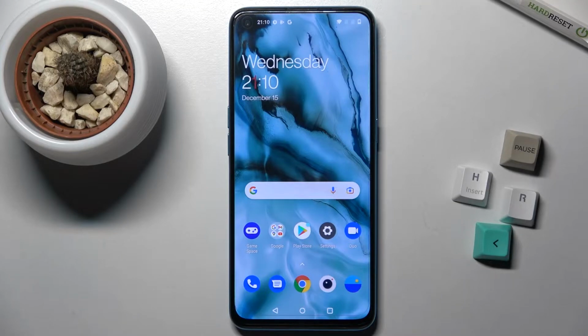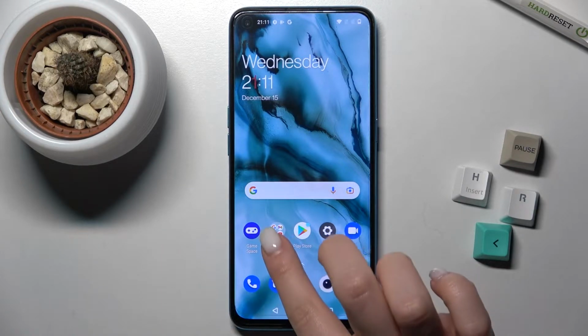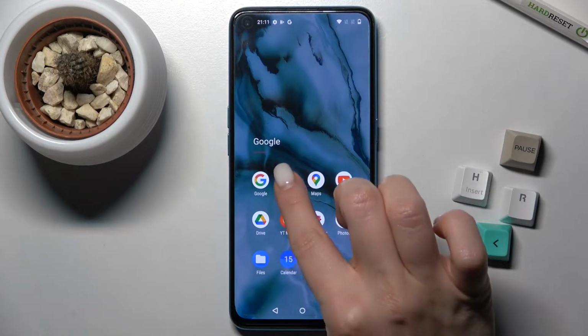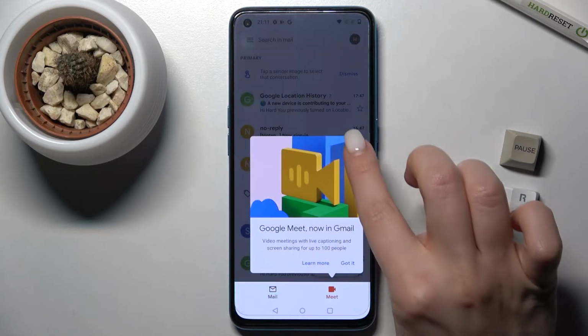Welcome. In front of me is the OnePlus Nord CE 5G, and I'll show you how to log out from a Gmail account on this device. So first, go to the Google folder and launch the Gmail application.